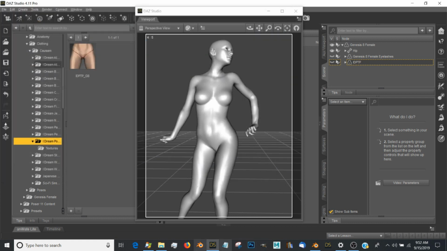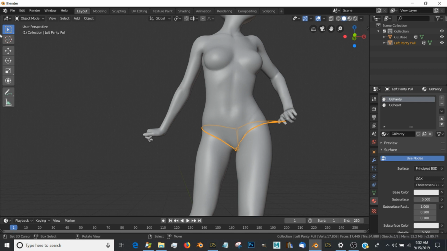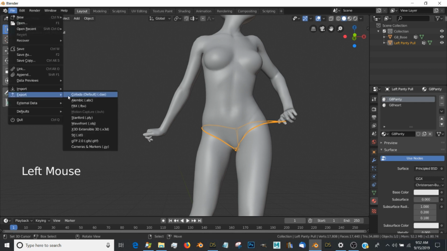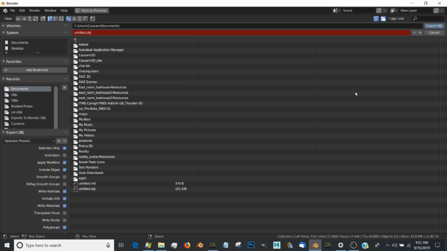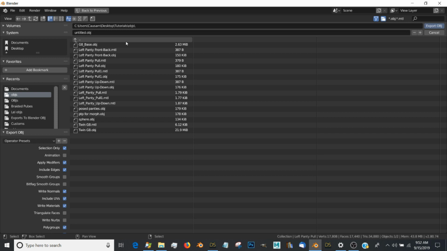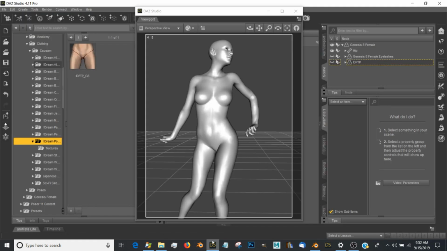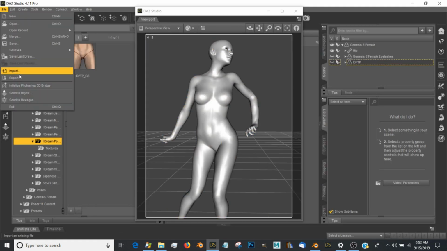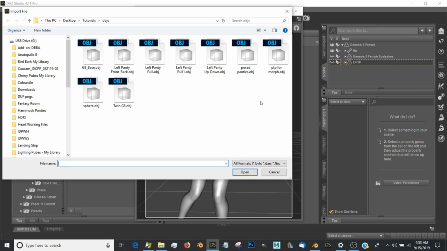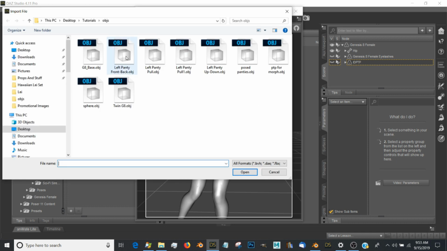Oops, what did I export that as anyway? See, here I was talking, and I forgot to pay attention. It's untitled. And it wasn't even in the right place. Here we go. Let's do a left panty pull.obj. There we go. Export. All right, now we know where we are. File, import. Okay. Left panty pull.